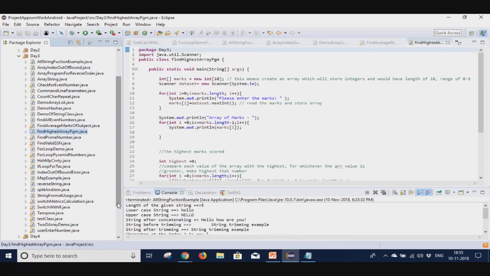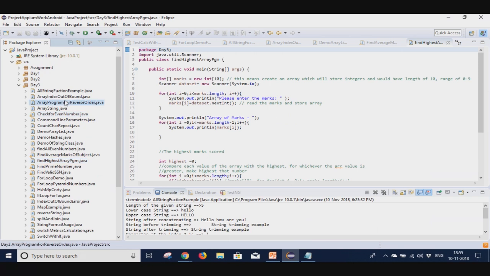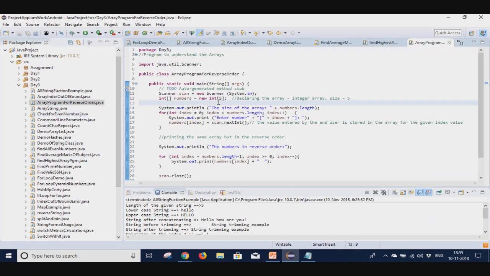So let us see a simple program. In this program, we ask the user to provide us with 5 numbers which we are going to store in an array. And then we basically are going to print the same array but in reverse order. So we say Scanner scan is equal to new Scanner System.in. We create our array. We say int numbers is equal to new int 5. Okay. We create a scanner object and we create our array.